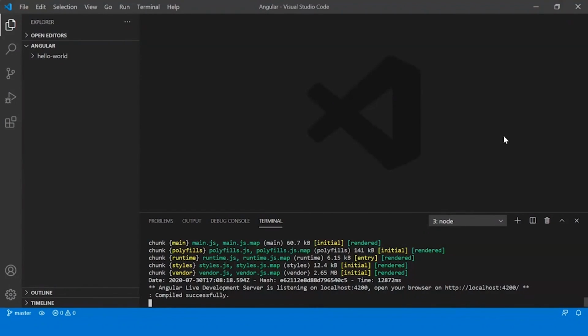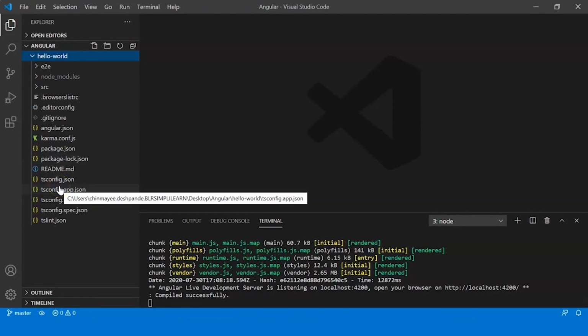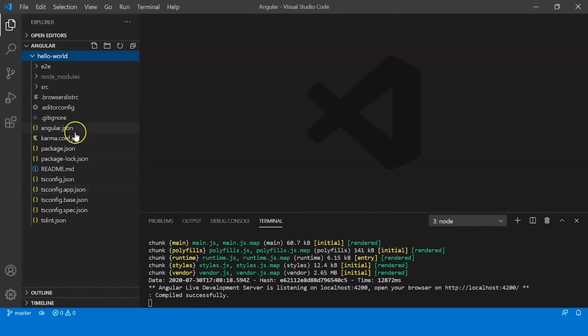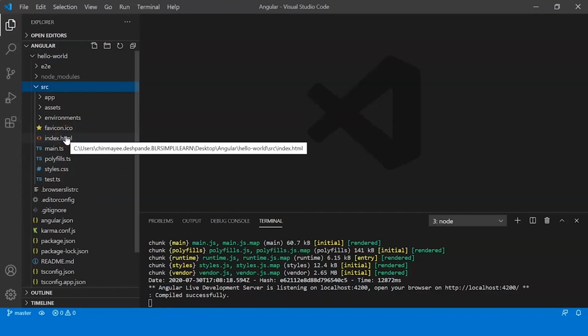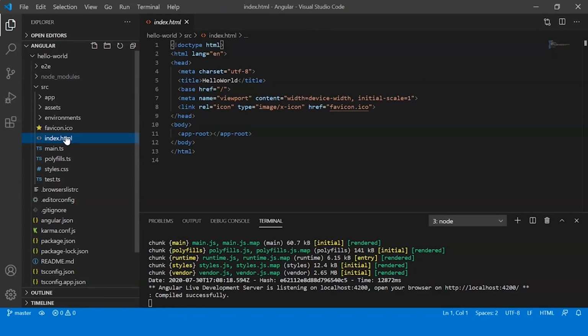So let's go back to our VS Code. Now as you can see here, there are many files and folders that are created, right? So let's look at a few of them. Of course, we can't explain everything, but I'll brush through a few of them. The first main component is basically the root component. Now the root component here is the index.html. If you open the file, it's a very small, crisp code, right?